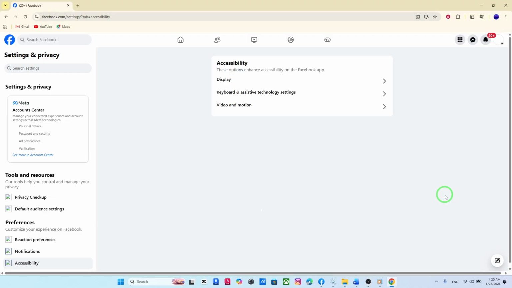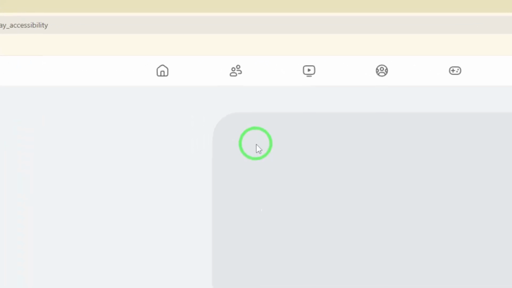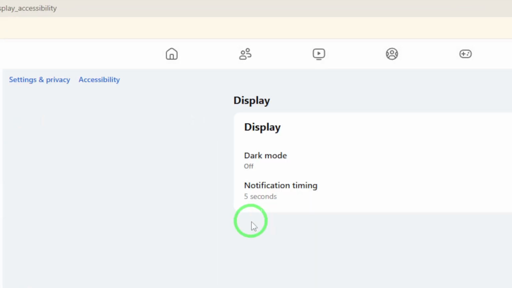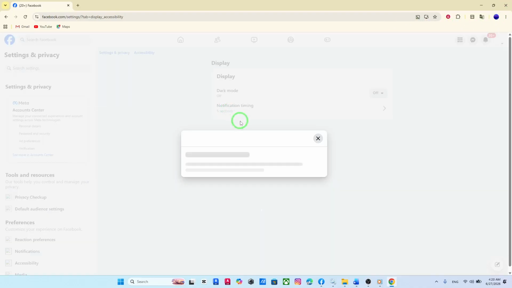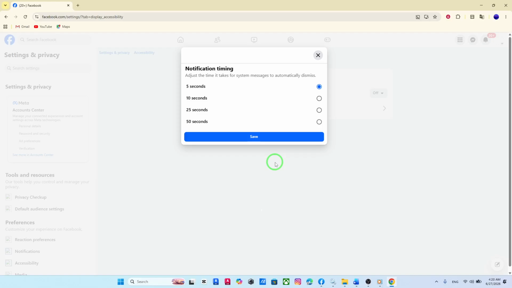Once you're in Accessibility Settings, look for the Display section and click on it. Here, you'll find different display-related options that control how content appears on your screen. Now, locate the option labeled Notifications Timing. This is the setting that controls how long notifications stay visible before disappearing.